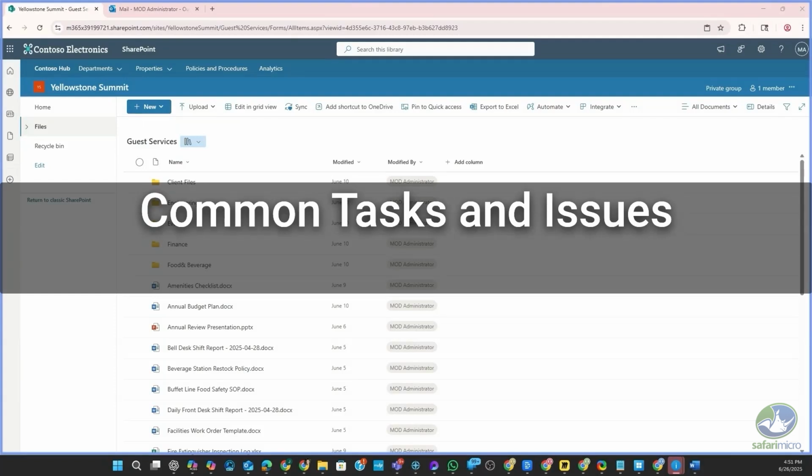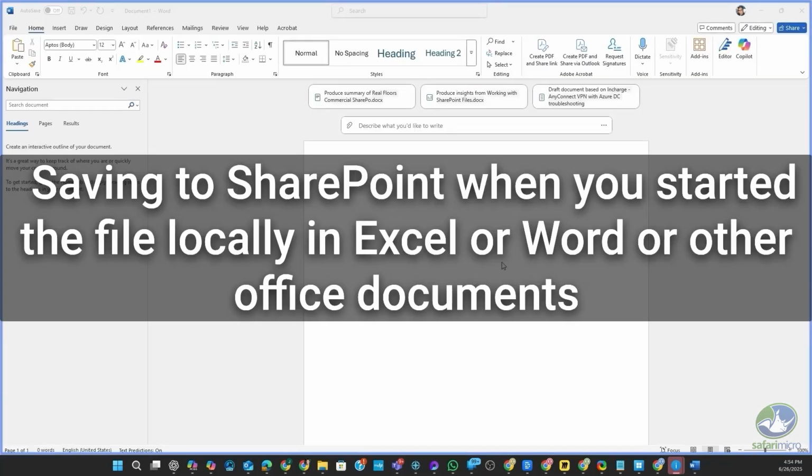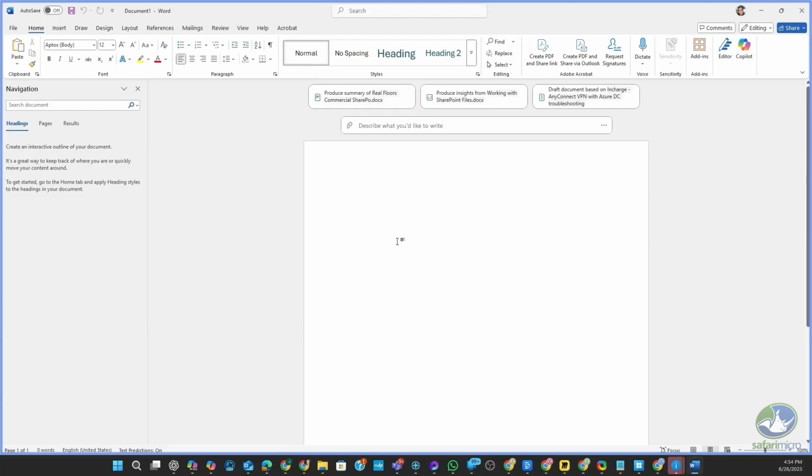Common tasks and issues. Now we're going to review some common tasks or issues that you may run into while working in SharePoint from a web browser. Saving to SharePoint when you've started the file locally in Excel or Word or other Office documents. This was partially covered in previous training, but just because this is a common task, let's review.